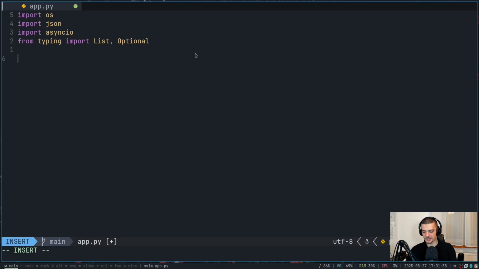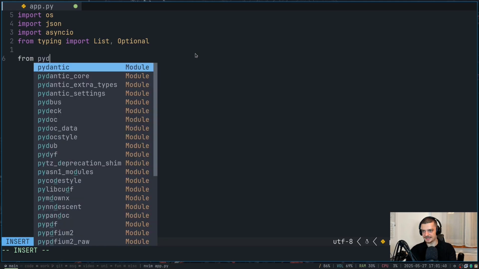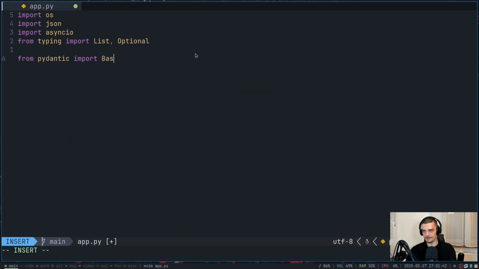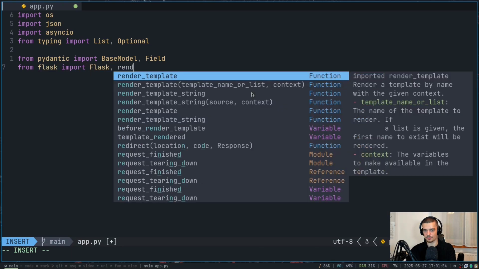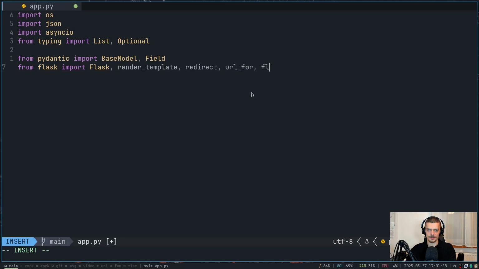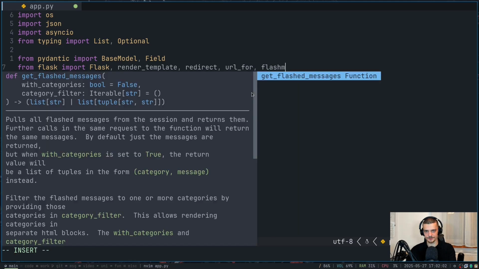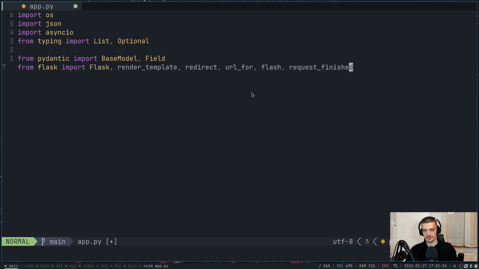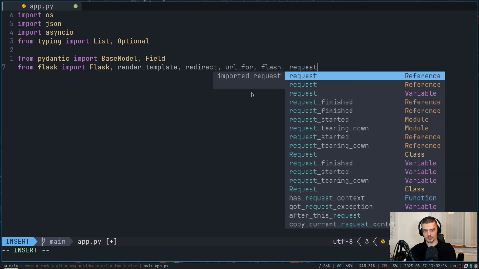Now for the installed packages, we're going to say from Pydantic import BaseModel and Field. This is for the structured output combined with the typing. Then we need to say from Flask import Flask, render_template, redirect, url_for, and flash, and also request. Not request finish, but just request.